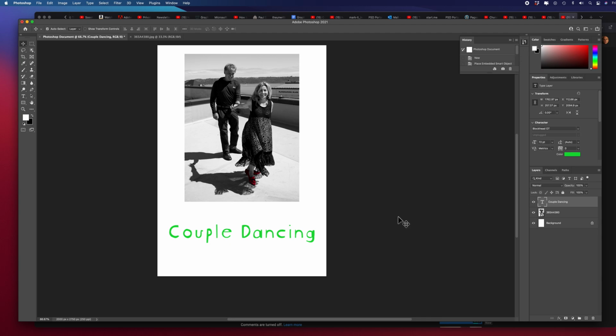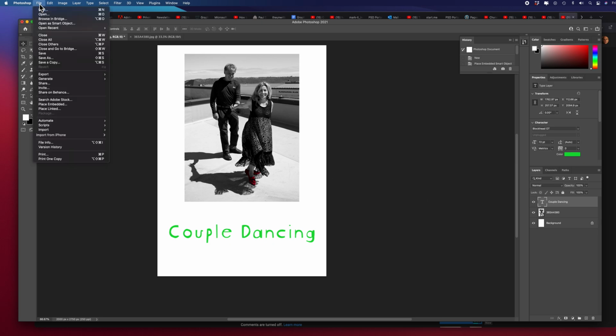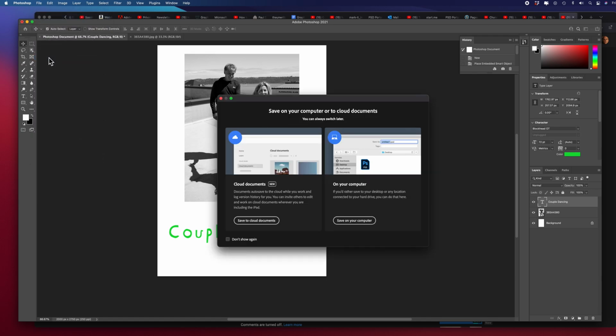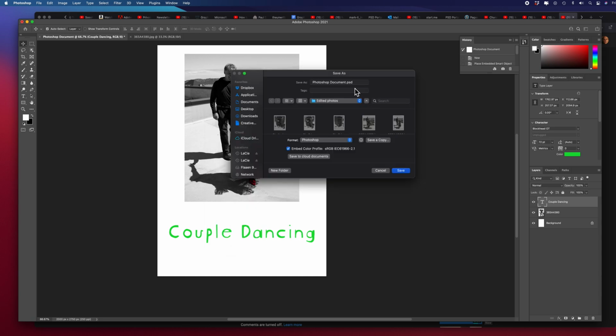So play around with those 4 things I mentioned and create a document, bring a picture in, and add some text. When I'm done, I'm going to go to File, I'm going to say Save As, and I'm going to say Save on my computer, and I'm going to save this as a Photoshop document or .psd file. I'm going to put it into my edited photos. So I know where it's going. I know it's a Photoshop document, PSD.